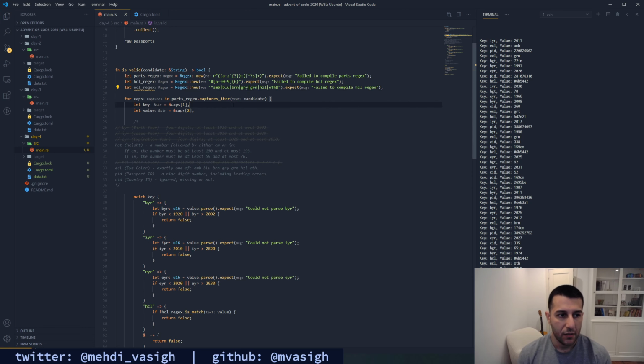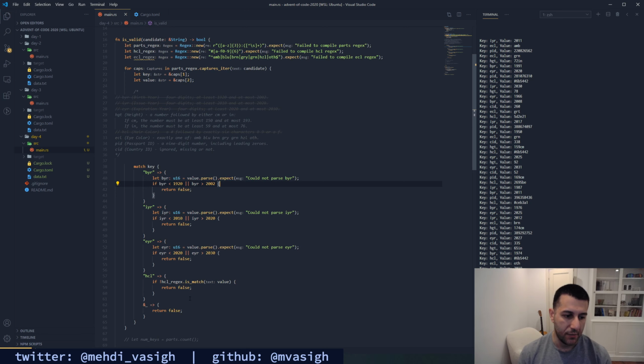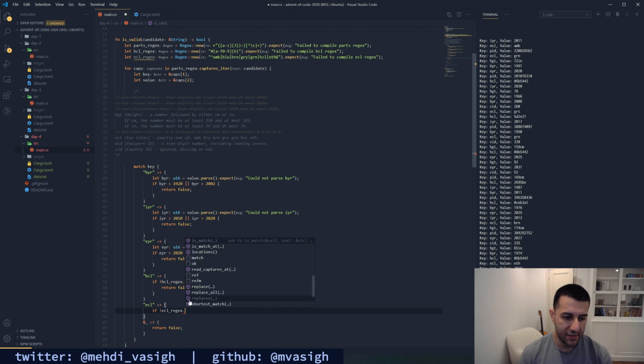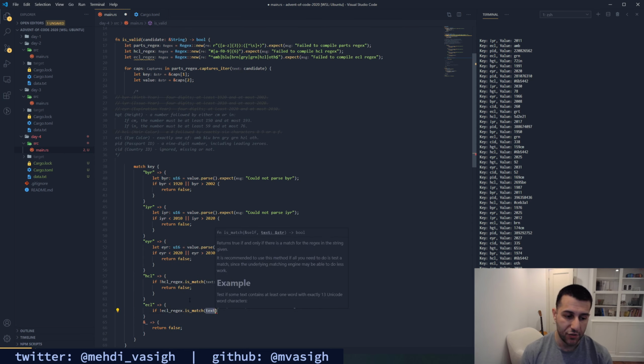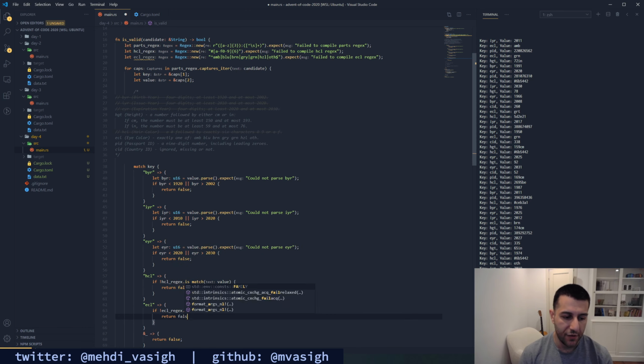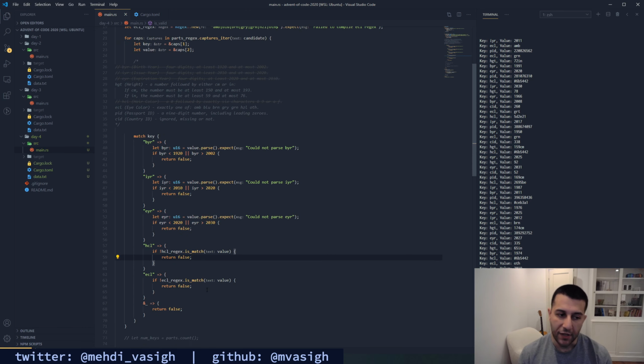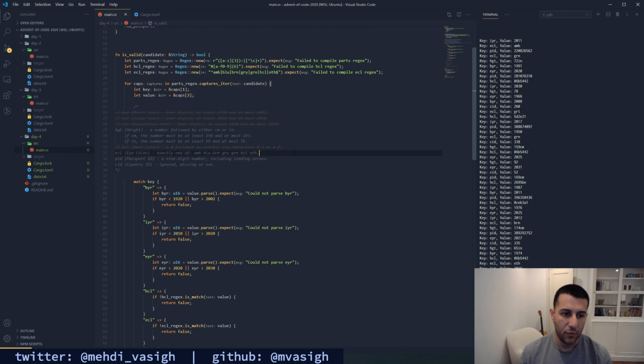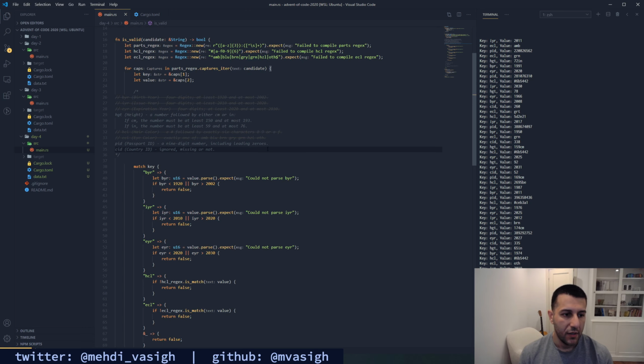Okay. So ECL regex, ECL. Now let's go ECL, if ECL regex is match. If not a match, value return false. I realize I could probably do this in a more concise way, but this is more than good enough.